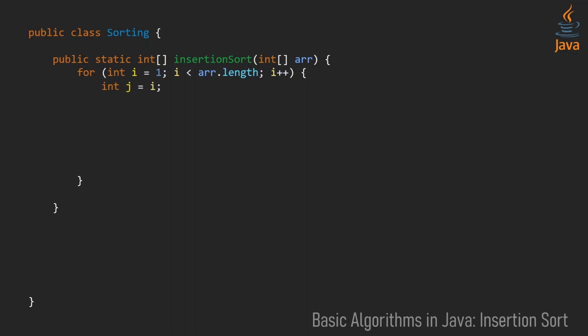So let's define an index j that is i in the beginning. And with this index, we now can define an inner loop. This time I use a while loop with the condition j is greater than 0. So we just want to go left until we reach the most left point in the array. And in this loop, we check if we need to do a swap. We check if array at index j minus 1 is greater than array at index j. And in this case, we want to swap those two elements.